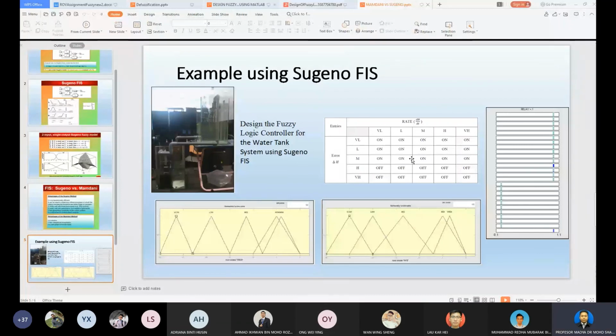For example, you can see this one: on will be 1, off will be 0. So this is the input. The input will be the same as before. So we have 1, 2, 3, 4, 5. We have 5 membership functions for input 1, and for input 2 also 1, 2, 3, 4, 5. 5 membership functions for the input.